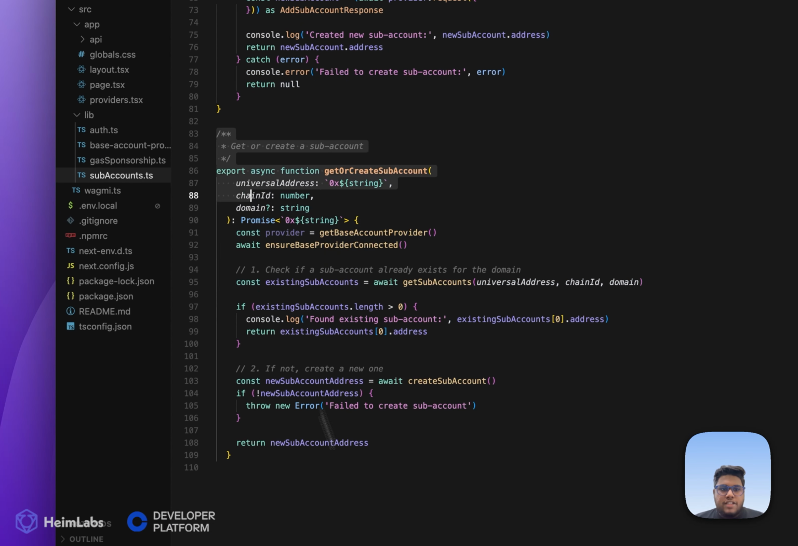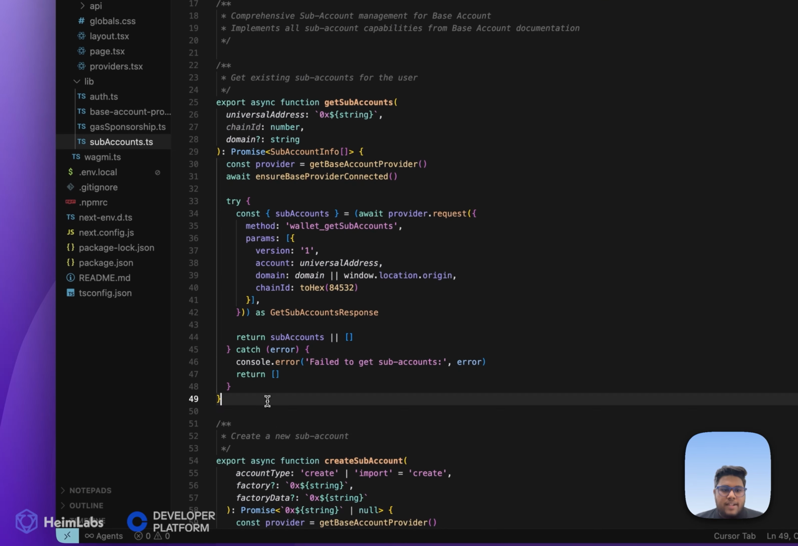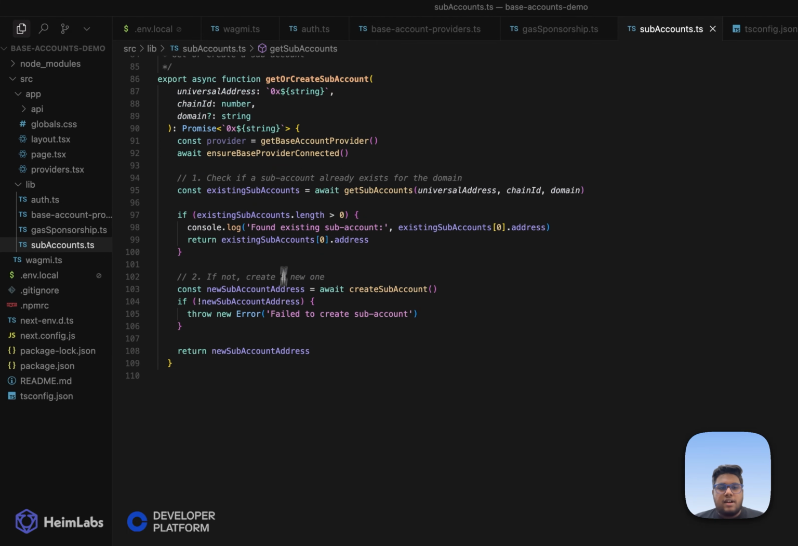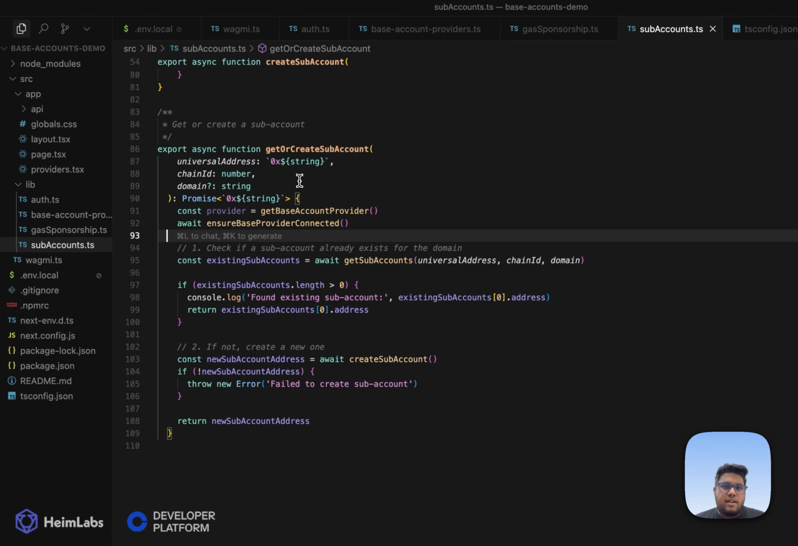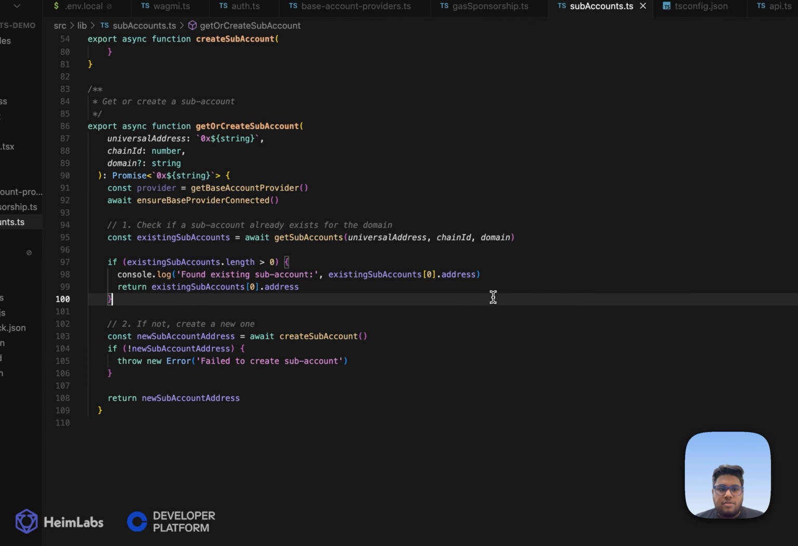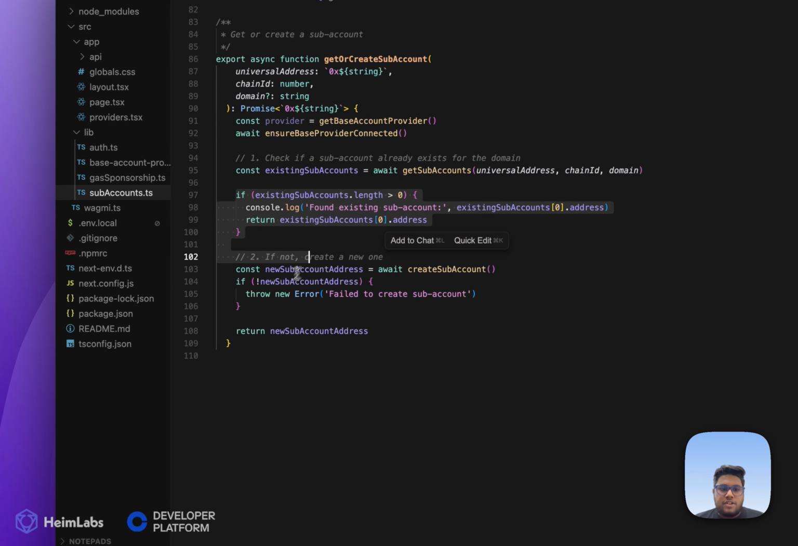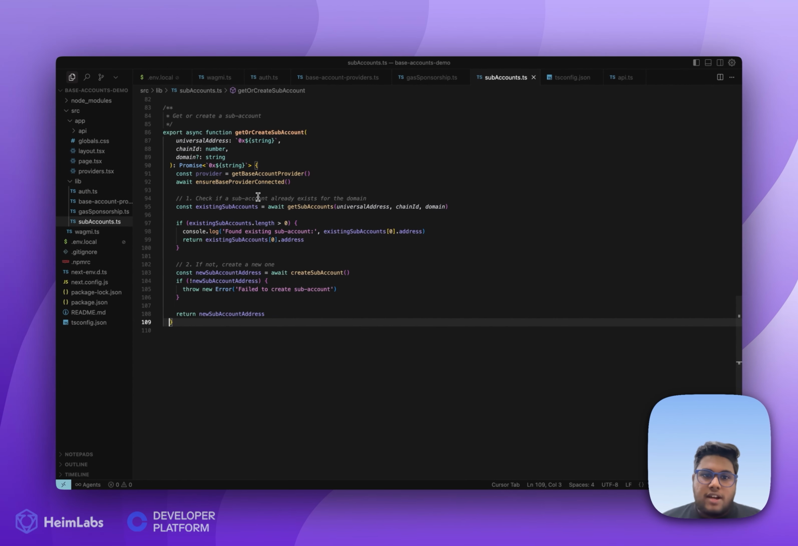In the get or create sub account function, we have the parameters universal address, chain ID, and domain, like the get sub accounts function. But the only difference between this and the get sub accounts function is that this will check if the sub account already exists for the domain. And if it does not exist for the domain, it will create a new one. And that's it with this function.